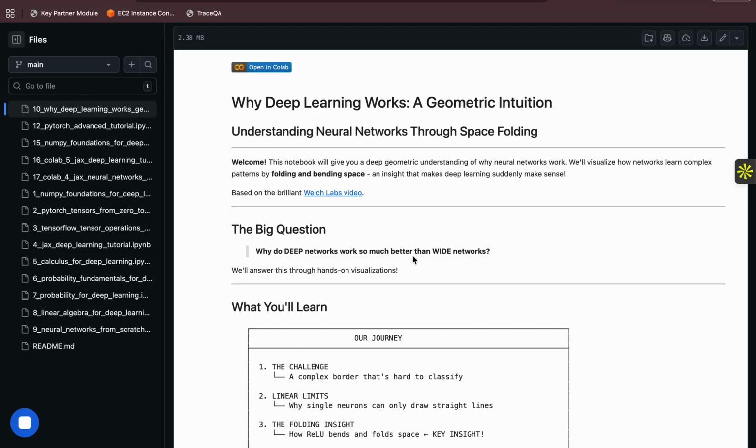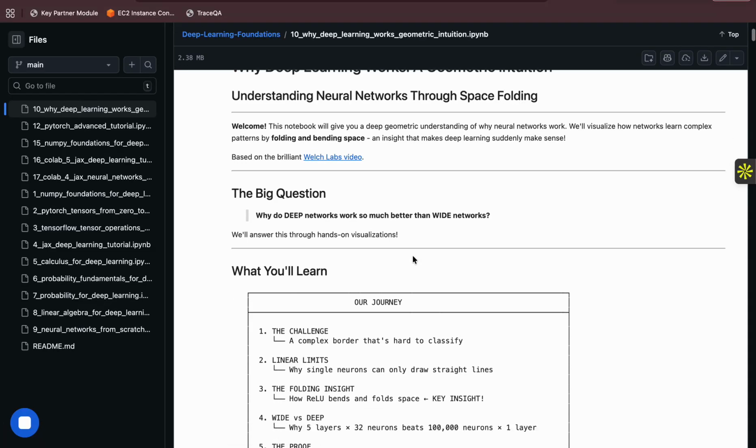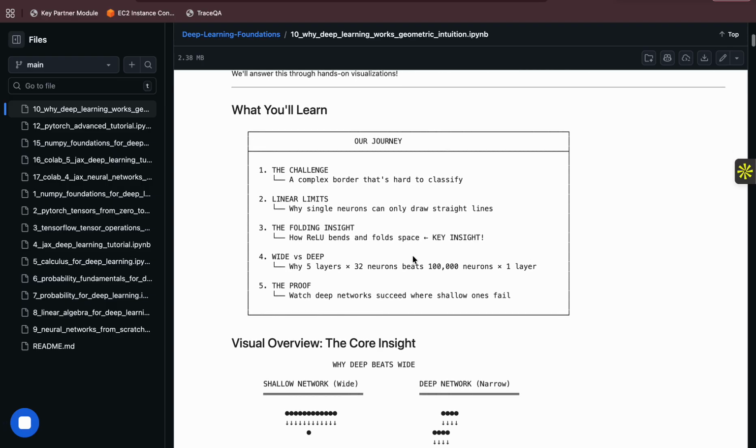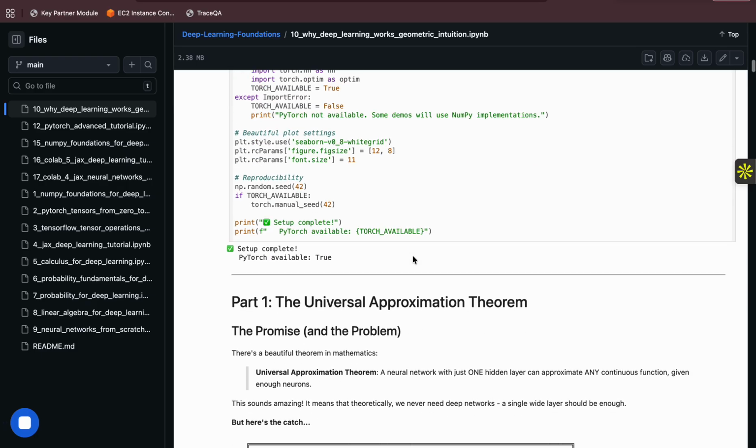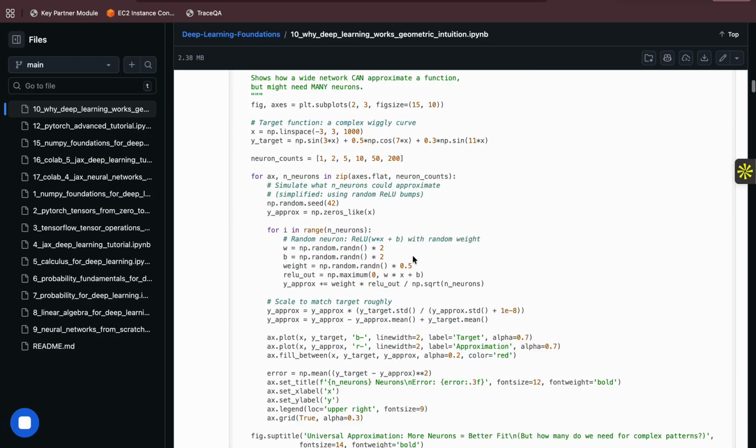In this collab, we learn how deep learning works with geometric intuition. First, we import all the libraries such as NumPy, PyTorch, Matplotlib, etc.